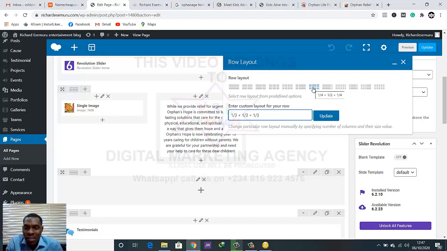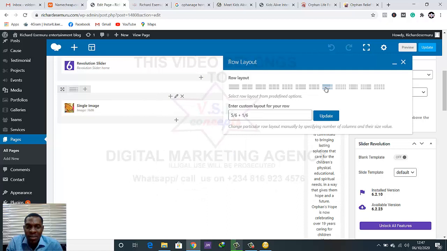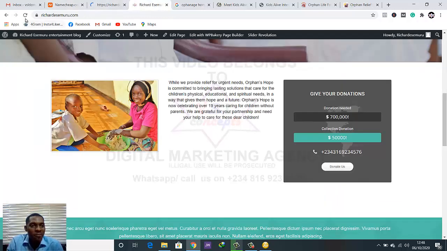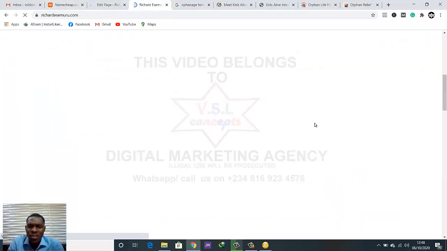If I use this, or let me use this, 5/6. So you see that it will now be two sections, then one at the end. So this one will now be big here. Let me use this and see what it will look like. Update. Update. Okay. Update here, let's see. So let me see what it looks like at the front end. I want this to be small.